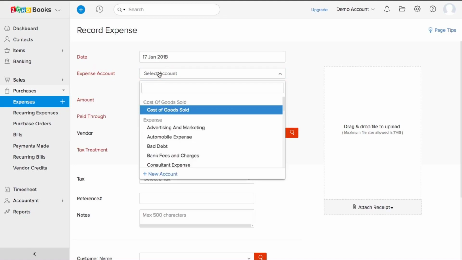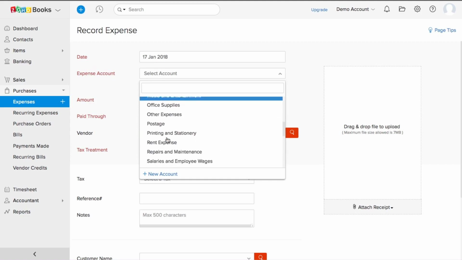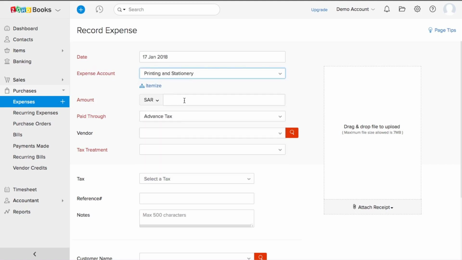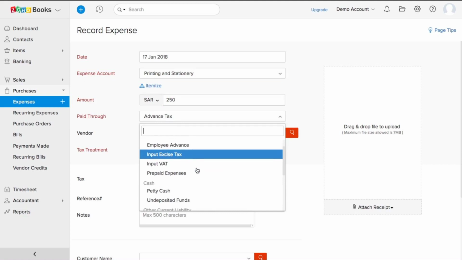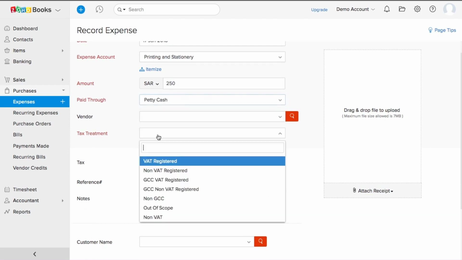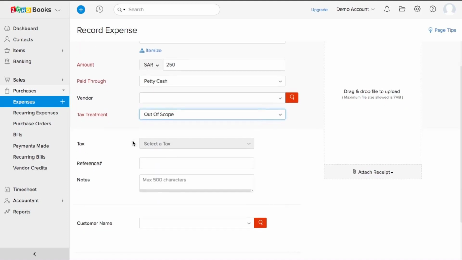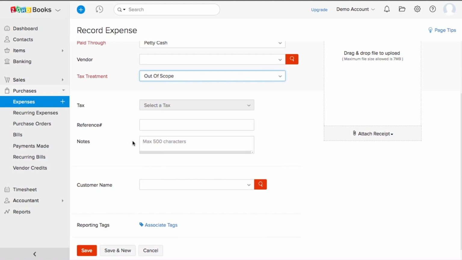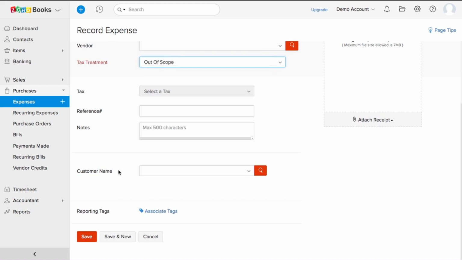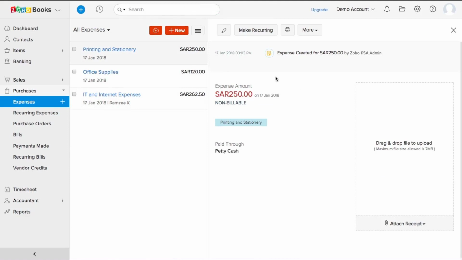I can select the specific account to which this expense has to be linked. I can easily do that here. Just set it as printing and stationery. The specific amount in Saudi Riyal, how exactly I paid this expense, from which account, I can easily set that here. The tax treatment that's associated with this particular expense, I'm just gonna set it as out of scope for now. You just have to click on save. That's how you create an expense.